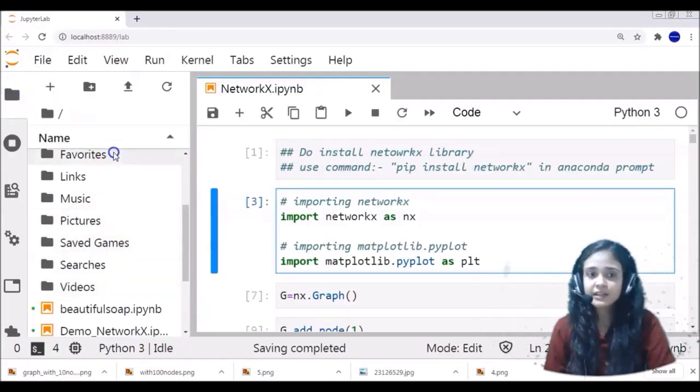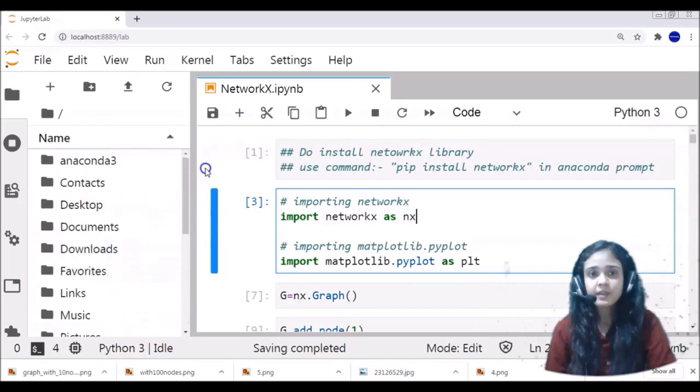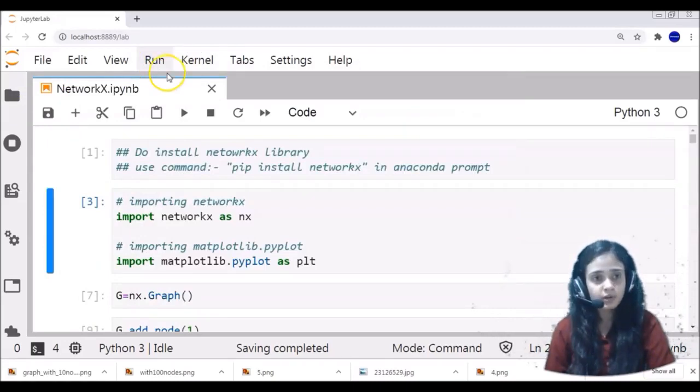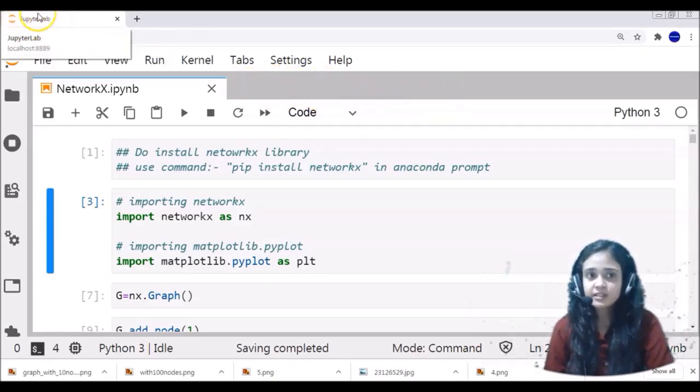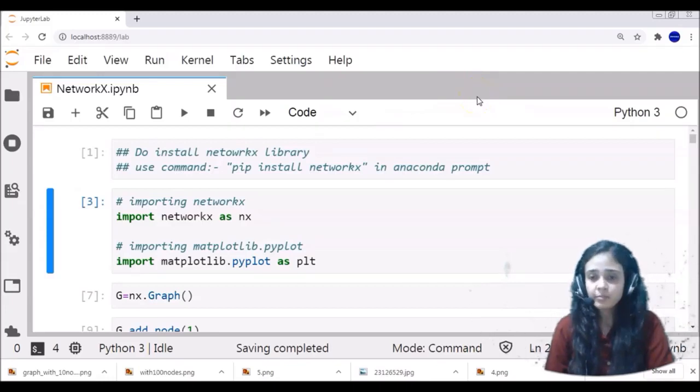Over here you will get the different files which are in your folder, and it is similar to the notebook only. You will get the different options to run your code, but the advantage in JupyterLab is you can open various different IPython notebook files in different tabs using the same browser window tab. So this is my browser tab. Within the same browser tab, I can open various different IPython notebook files. So it is similar to the notebook only.